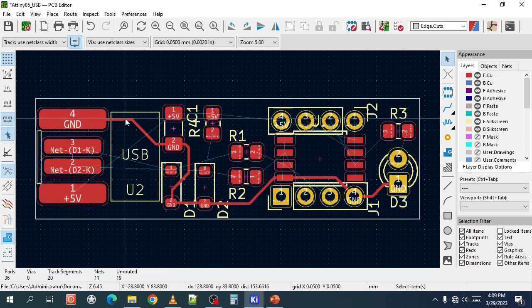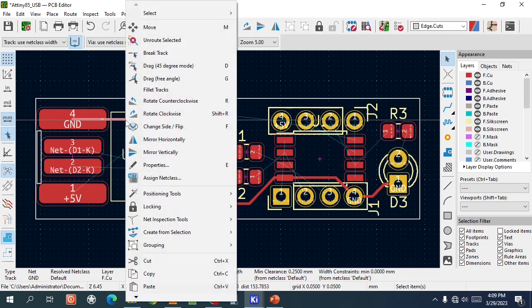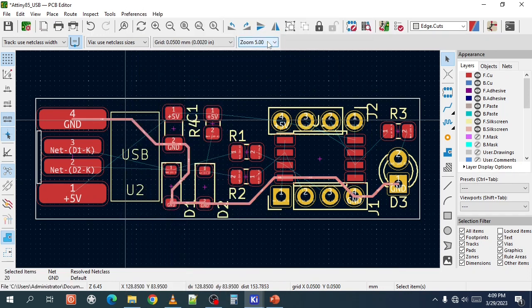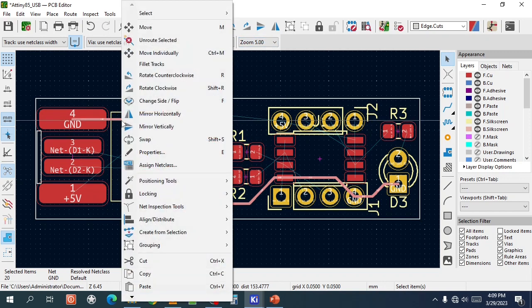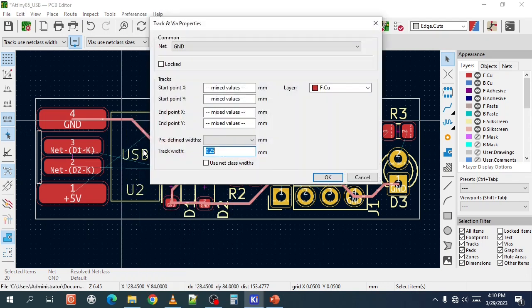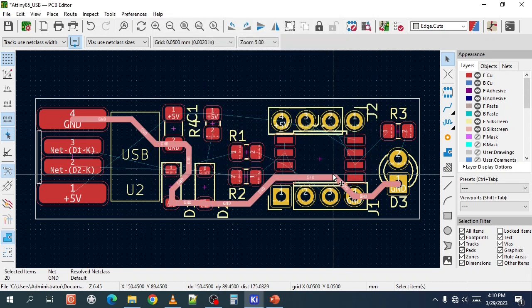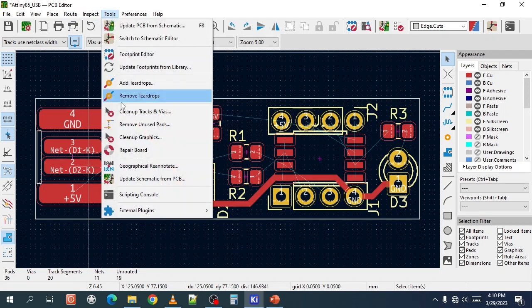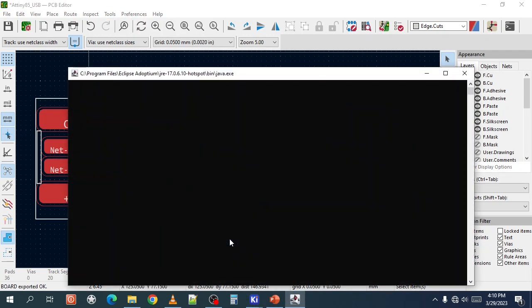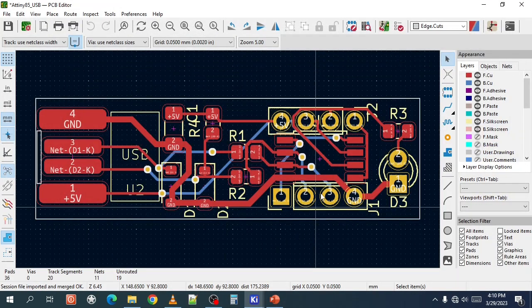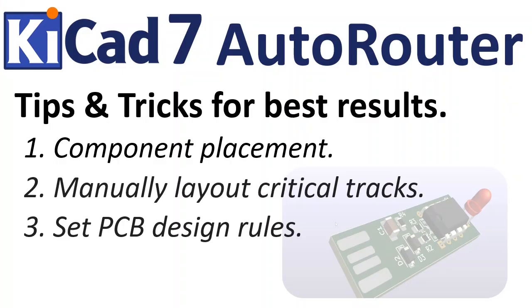Now the ground track is there. We select the ground track with the right mouse, select all tracks in net, then again right mouse or you press E, click on properties, and you change the track width to, for instance, 0.6 millimeter. Okay, and you see the ground track is much wider now. Now we let the autorouter do the rest of the work. So now you have your layout, the ground track does not have any vias and is wider than the other tracks. Then a third tip, you can set PCB design rules for the autorouter in the board setup. Let me show you how that works.